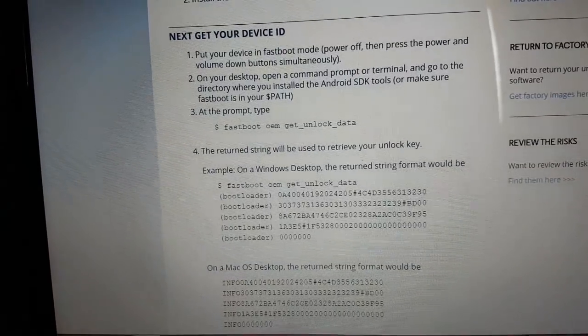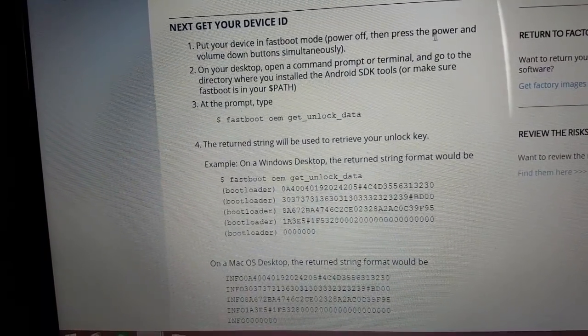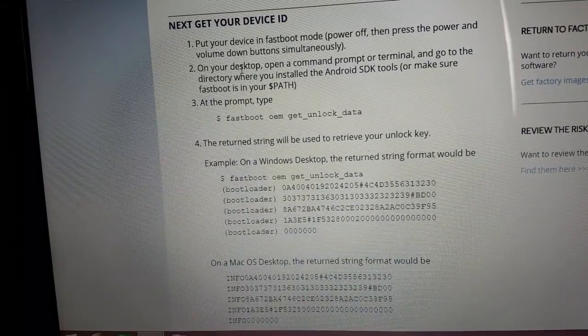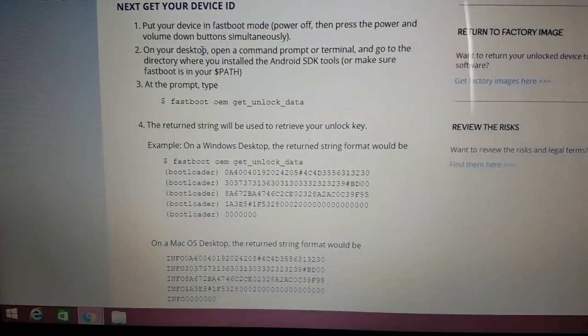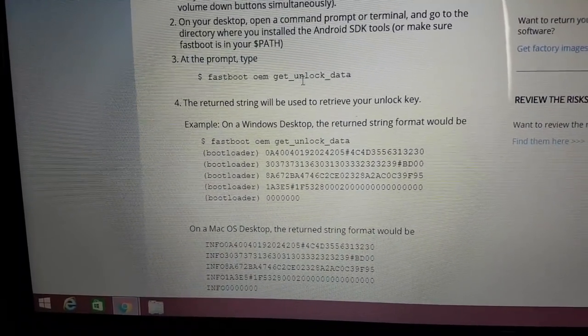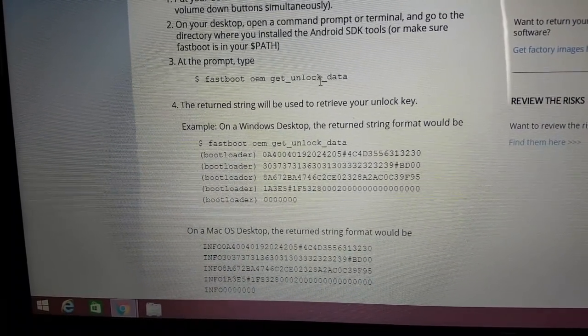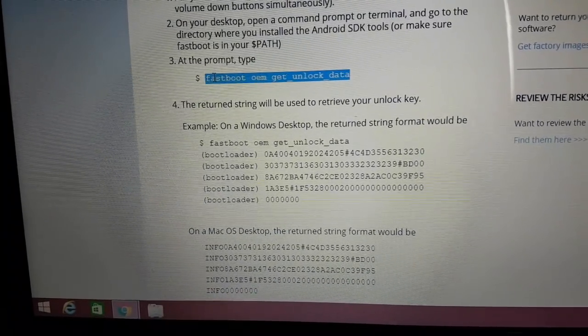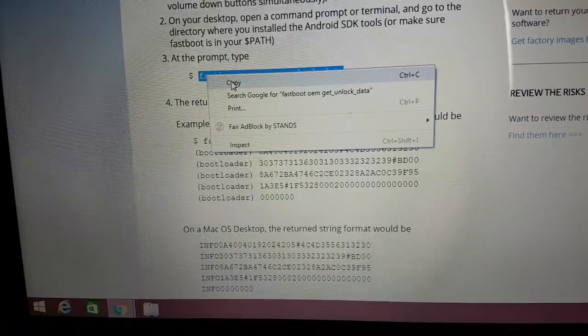So next, put your device in Fastboot mode: power off, and press the power and volume down buttons simultaneously. Okay, so next, you're just gonna highlight this fastboot oem get_unlocked_data. So just highlight it, right click, and copy it.